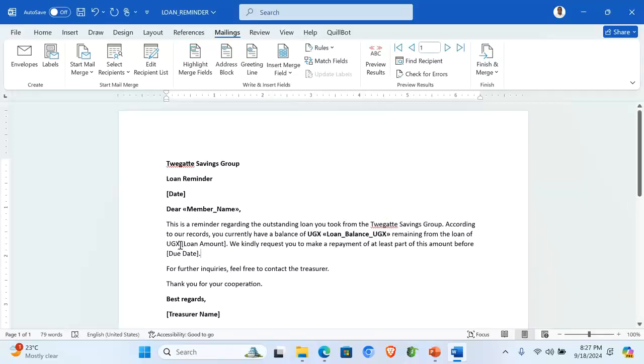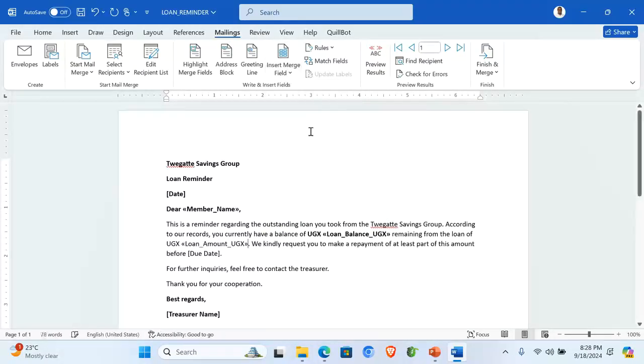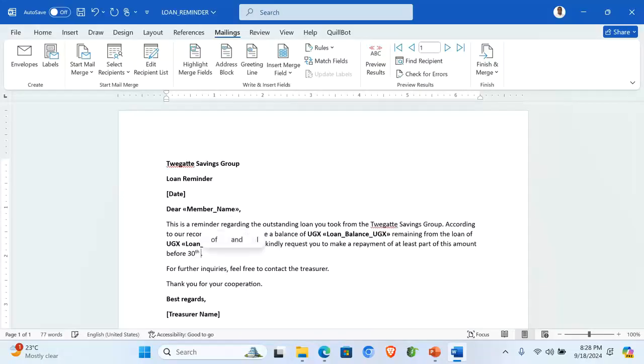Then of the loan you took, so this one here, we highlight loan amount. We can highlight also and bold. Then before due date, so we can give them date. For example, before 30th September 2024. That's the date we are giving them.